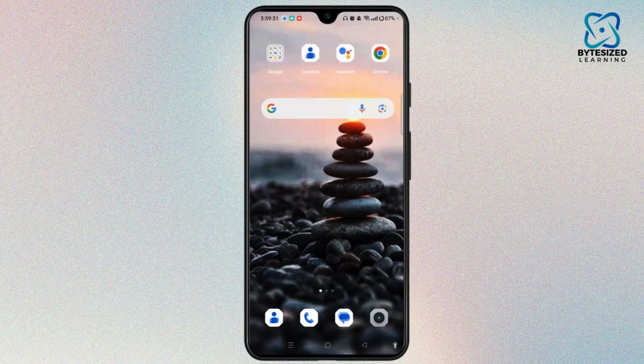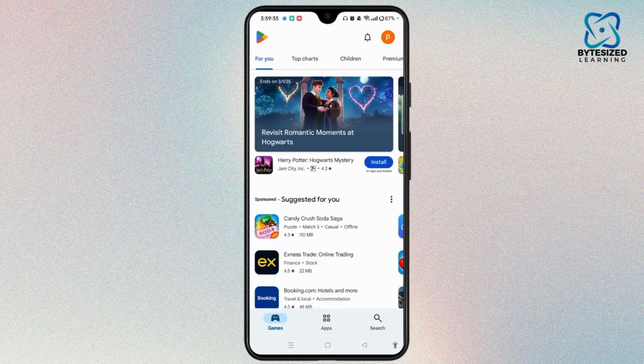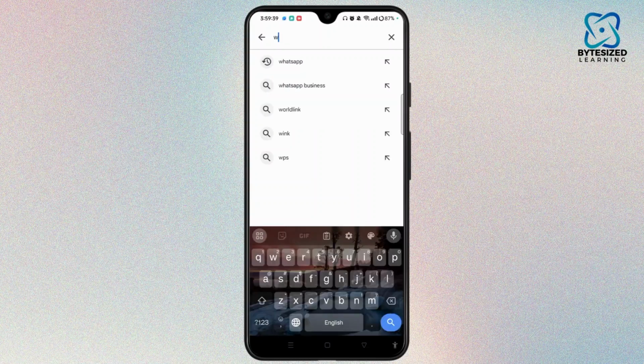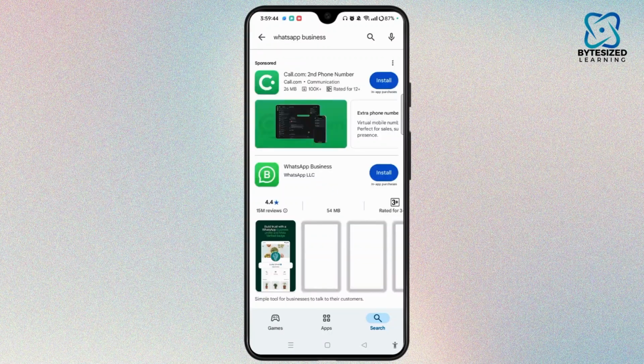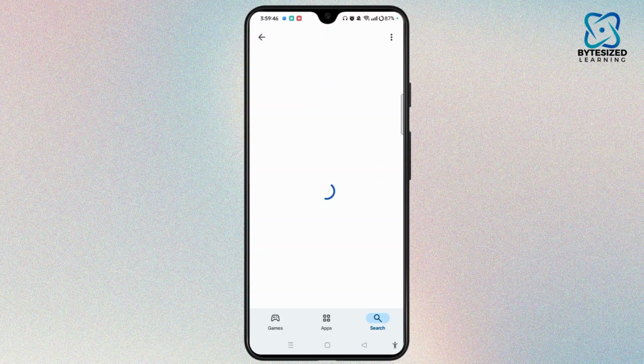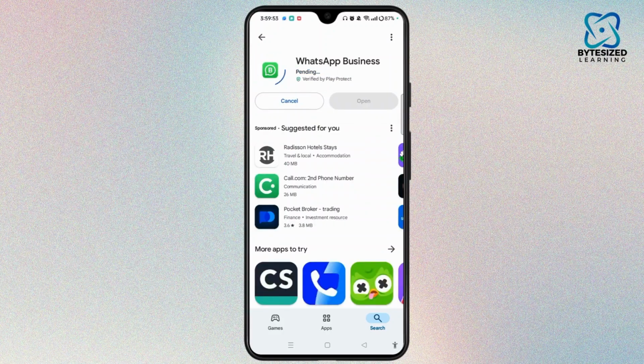First, you need to install WhatsApp Business. For that, navigate to Play Store or App Store. Tap the search icon at the bottom right and the search bar at the top. Let's type in WhatsApp Business and search for the official application. Once you get the WhatsApp Business app, tap on the Install button to install it. Wait until the installation and download process completes. After that, you can easily launch WhatsApp Business and create one account.